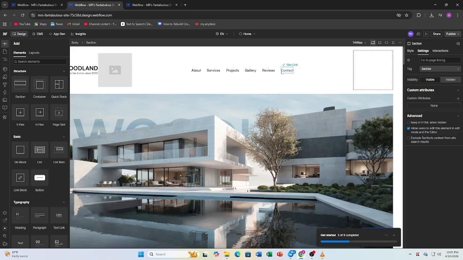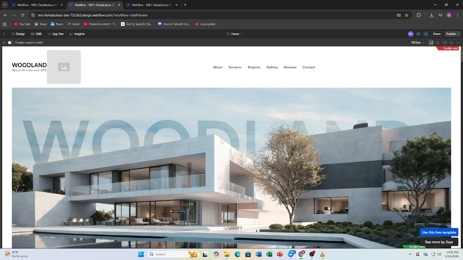And finally, not testing your site. Broken links, forms not working. Yeah, it happens. Always preview and test everything before you publish, just to be safe.